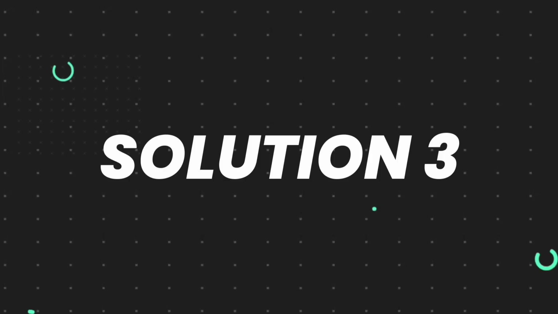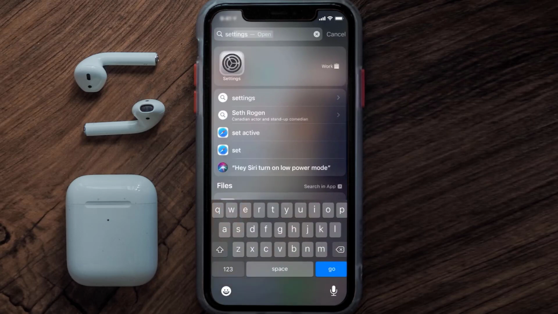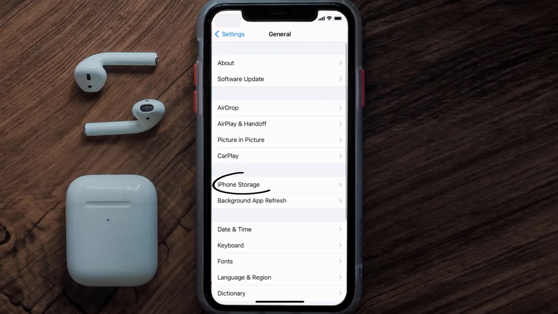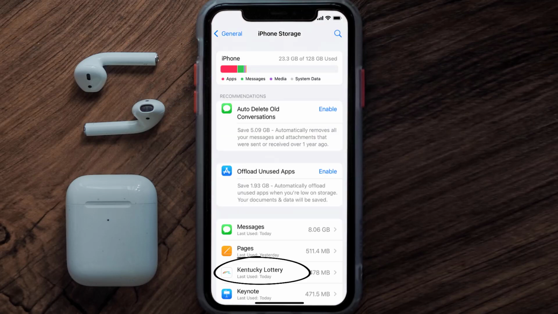But if you still encounter this issue, then you need to clear App Cache. Go to your device settings and then scroll all the way down to General and tap on it. Then tap on iPhone Storage. From here, search for the Kentucky Lottery app and then tap on it.